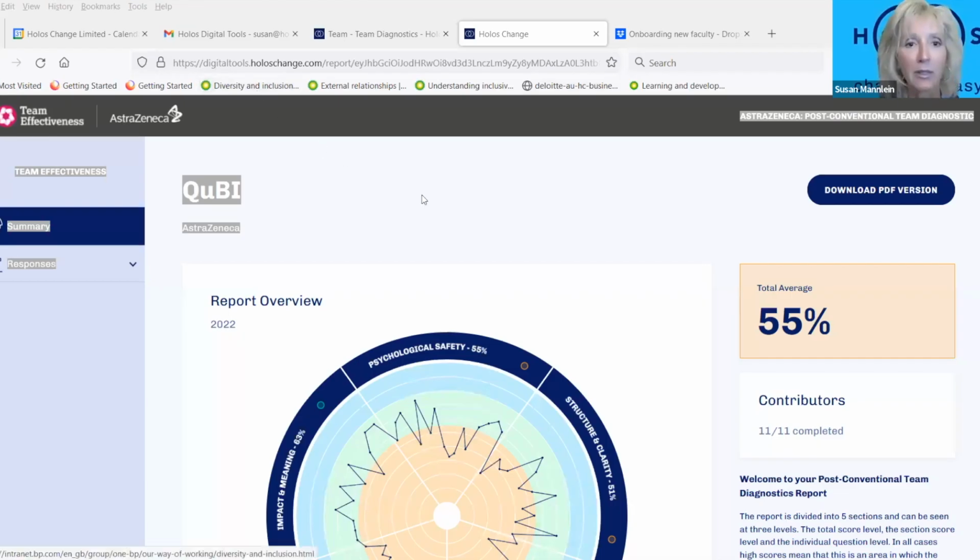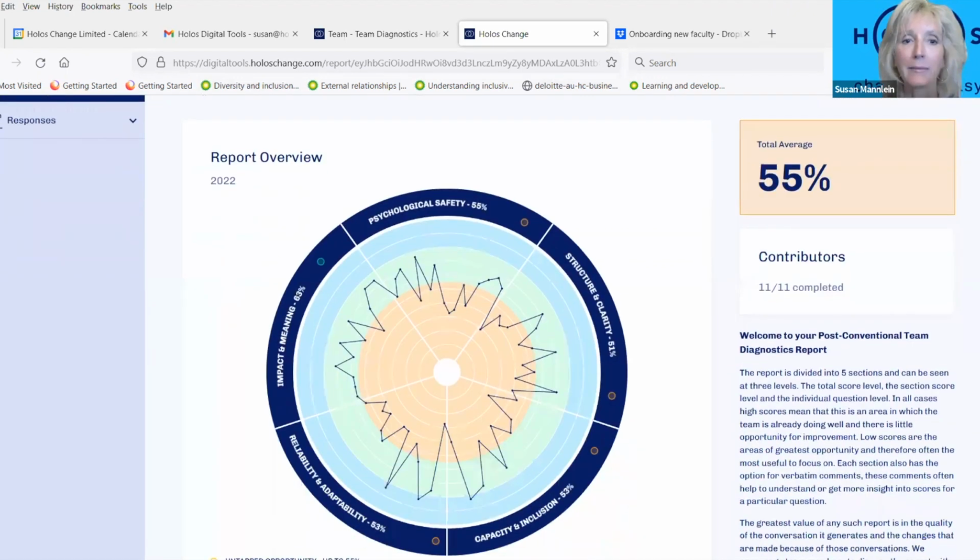So hopefully you are looking at it right now and you are seeing what we call the spider diagram view of this tool. And so team diagnostics are used obviously to help teams be more effective. And so we call ours team effectiveness. And as you can see here, we're looking at 5 different areas, including psychological safety, structure and clarity, capacity and inclusion, reliability and adaptability, and impact and meaning. And those 5 areas contain 72 questions that we assess these teams on.